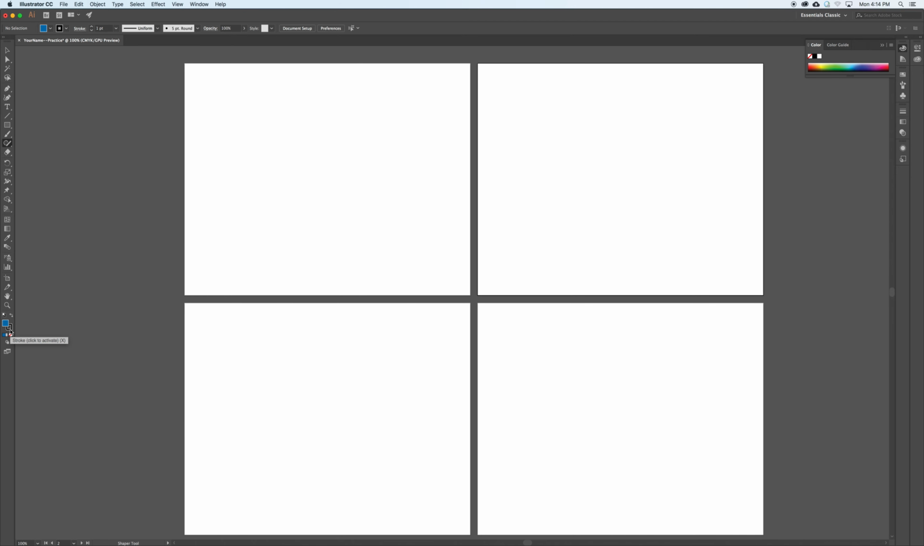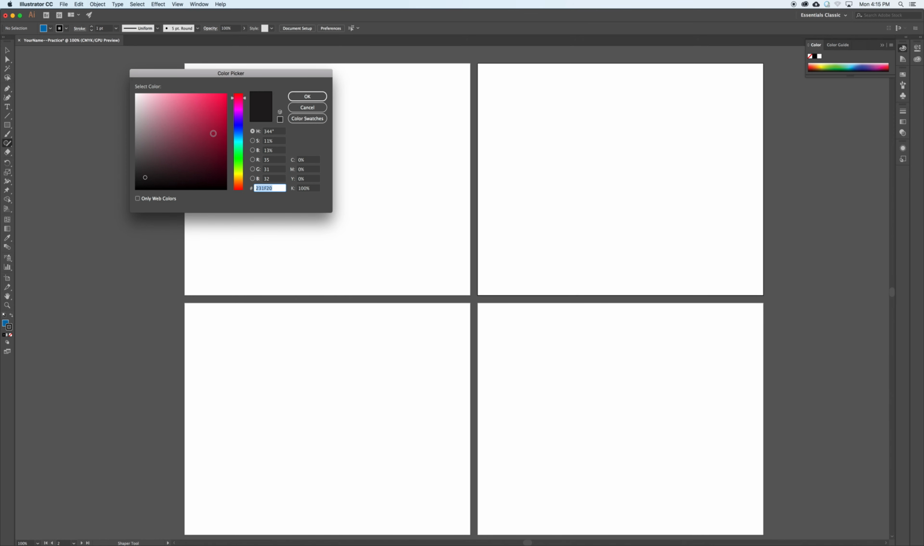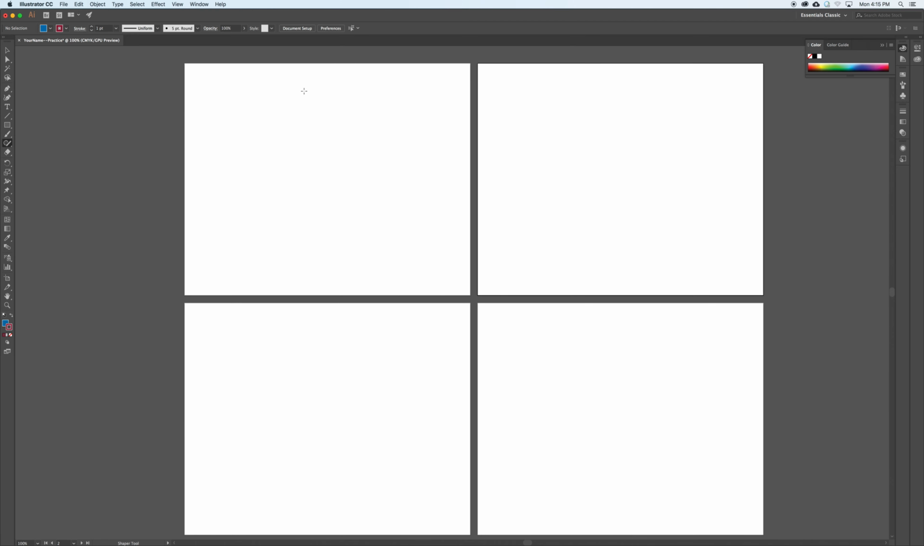If I want to change my stroke color, it's the outline, I double click on it and click OK. And now I've got a fill of blue and a stroke of red. If I were to go to my rectangle tool to draw with that, I would have a fill of blue and a stroke of red, but you can barely tell that the stroke is red, because it's only 1 point in size.